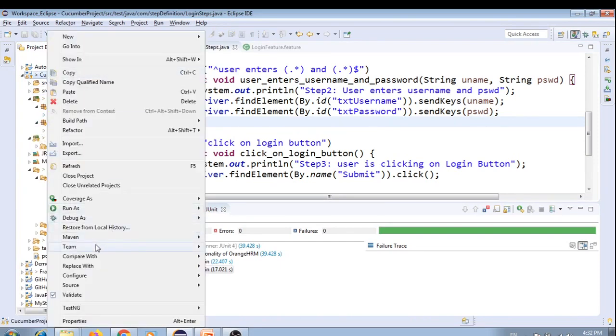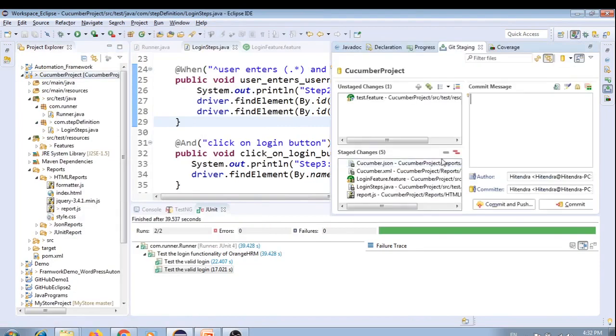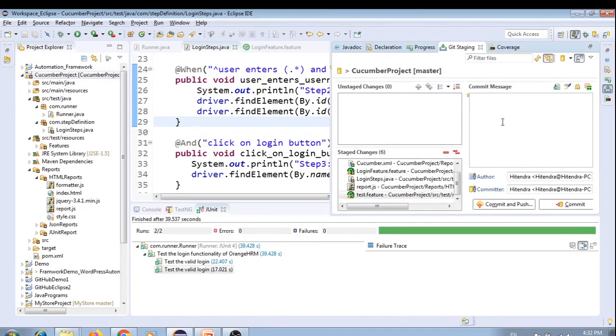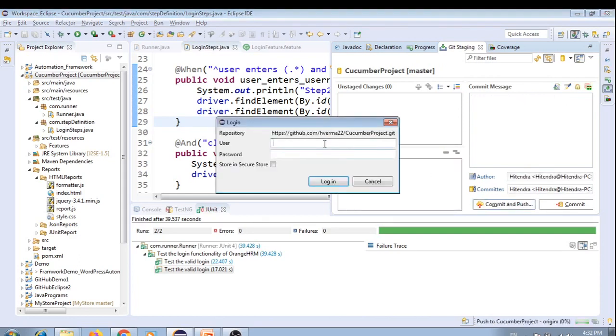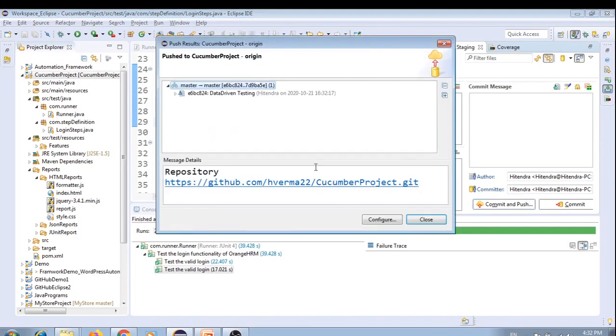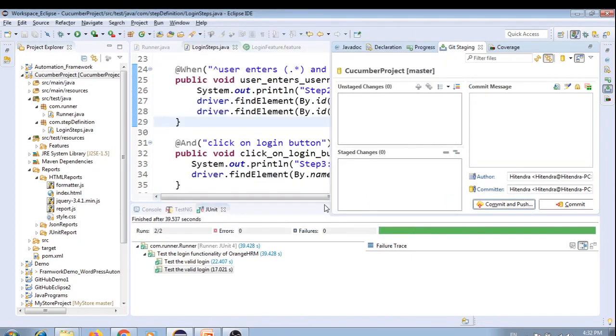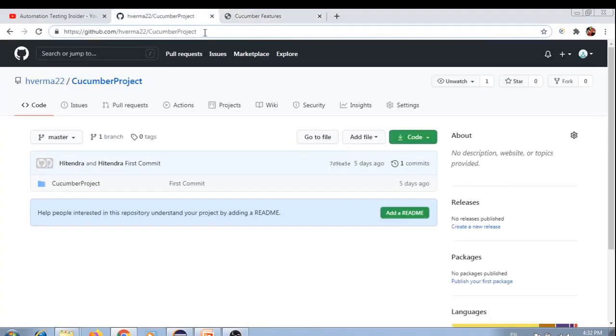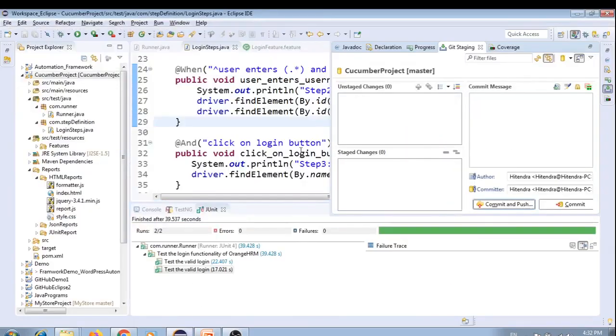So right click, Team, commit. Data-driven testing, commit and push. It will ask for the credentials. Yeah, it is done. Now let me see the second data-driven testing. Here you can see the second commit, data-driven testing. So you can refer to the code.